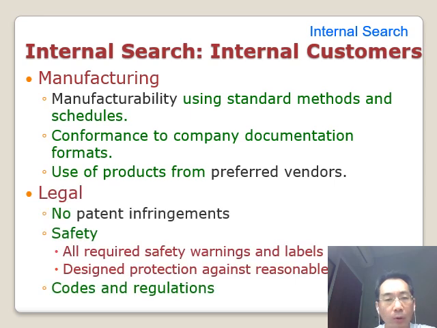The legal team will look at the whole process and the design. Let's make sure there is no patent infringement. Safety is also a concern for the legal team, and they need to make sure all required safety warnings and labels appear on the surfaces or in the proper location. And the design needs protection against reasonable abuse. These need to be handled by the legal team, as well as government codes and regulations.